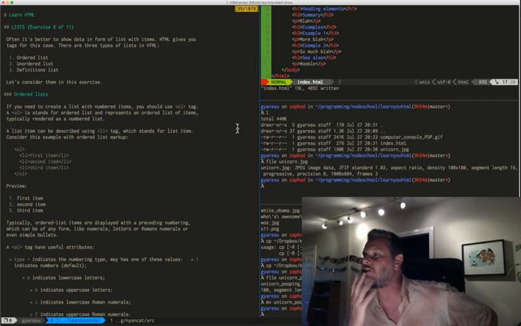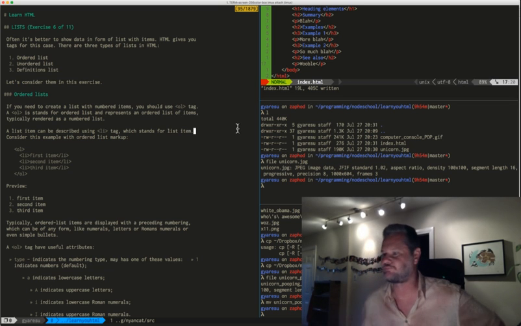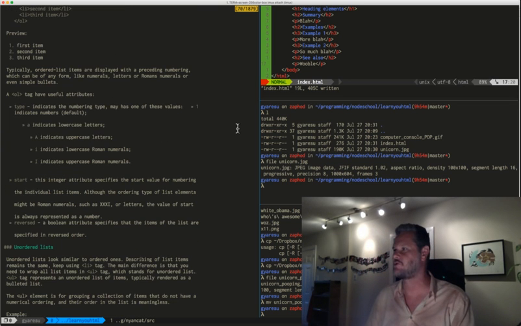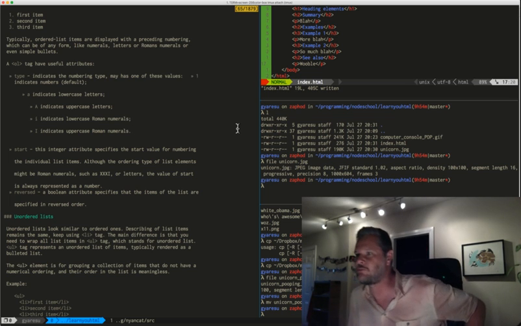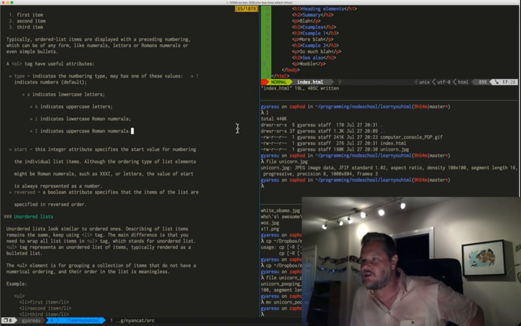Sure, ordered list, unordered list, definition list, consider them in this exercise. If you need to create a list with numbered items, you should use the ordered list tag, OL, list item, list item, list item, preview: first item, second item, third item. Typically, ordered lists are displayed with a preceding numbering, which can be of any form, like numerals, letters, or Roman numerals, or even simple bullets. Type indicates the numbering type, may have one of these values.